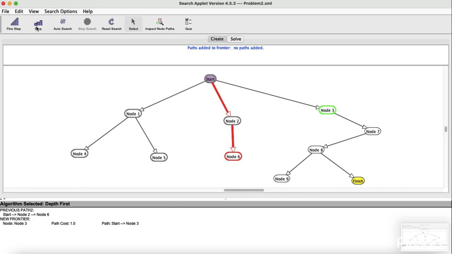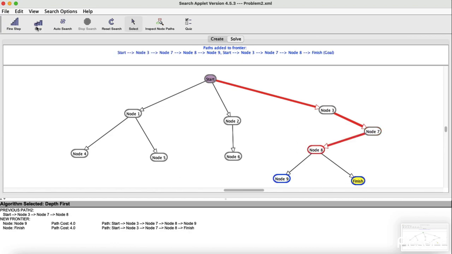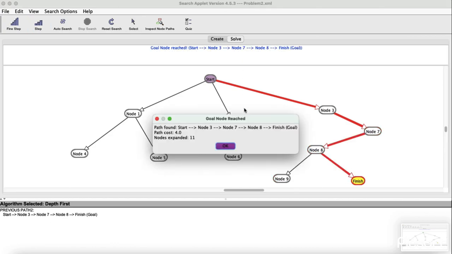After that we'll go to node 3 and then node 7, and now node 8 and then node 9, and then the goal node is reached. So we expanded 11 nodes in total to reach our goal node. So this was our depth-first search.